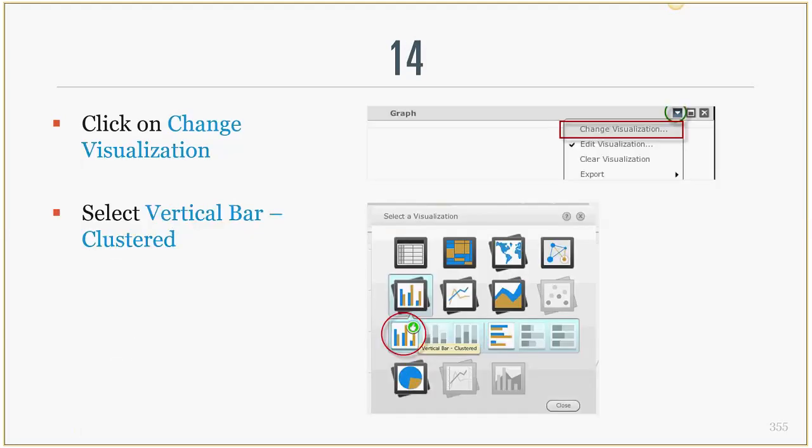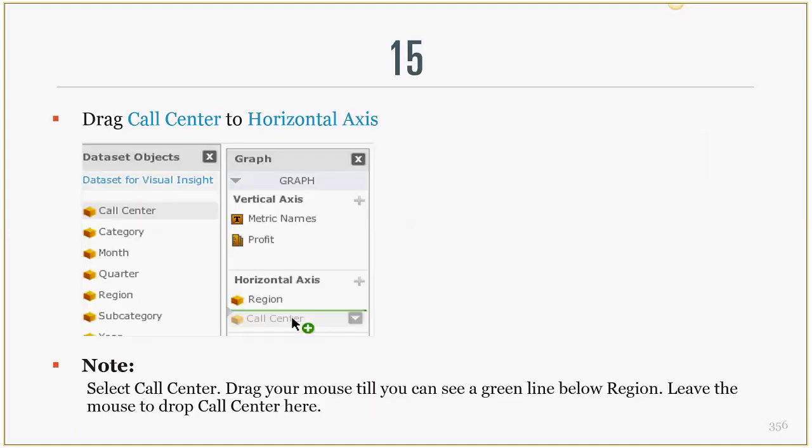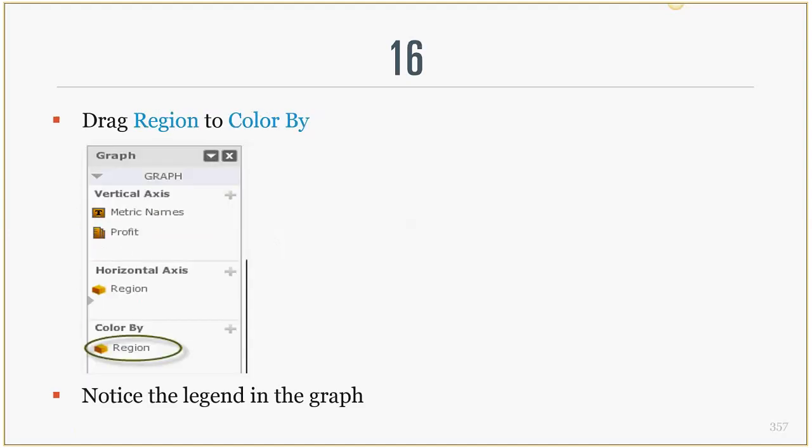Then we're going to change it to a vertical bar cluster, and we are going to add more objects to the horizontal axis. We are going to use the property color by to see how things change in the legend and the graph once you do color by. Let's take a look at this. I'm referring to page number 63 in the handout, in the Word document.